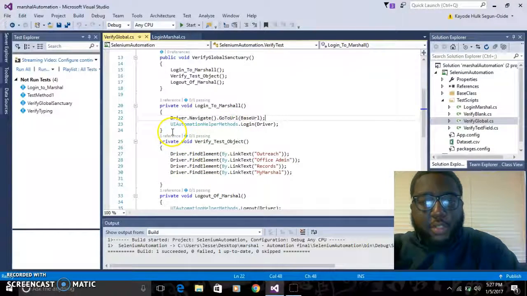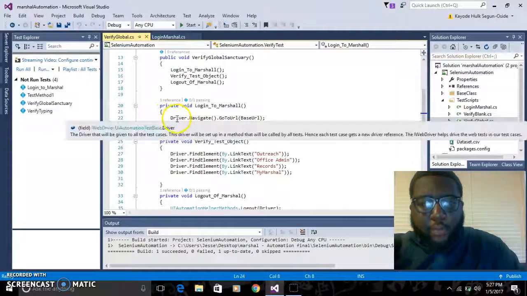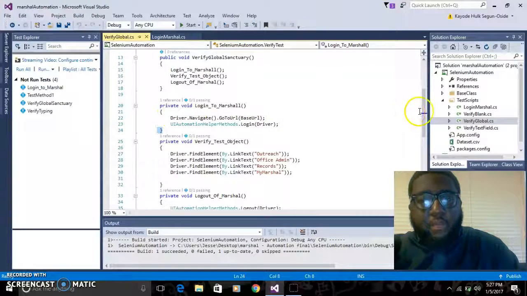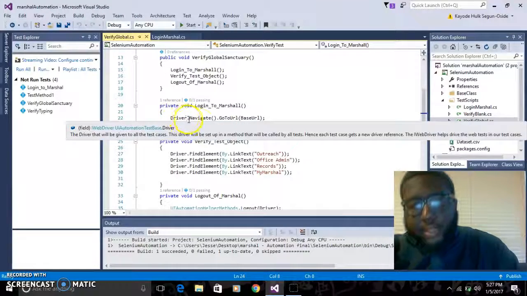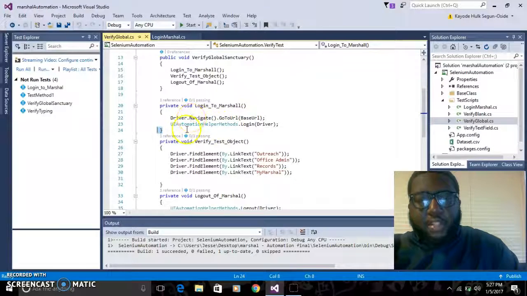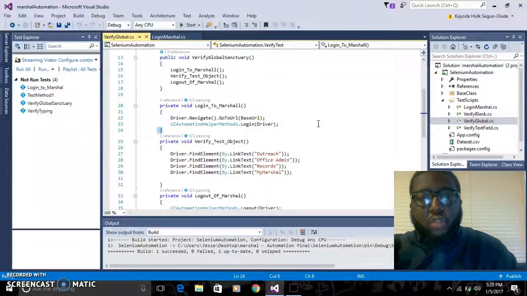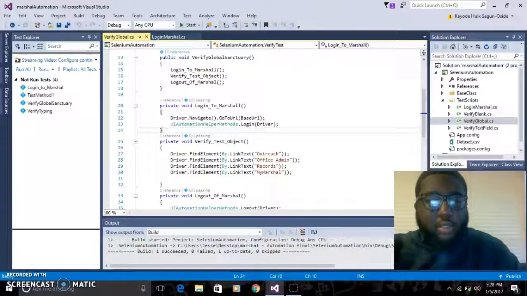For now, I just want us to understand how the code gets written. The first part, or first statement, will always be some kind of class or object that you're trying to give a command to, unless you're assigning a variable. So this driver is an object that I'm telling to navigate to this URL called base URL. This UI automation helper methods is a method that I'm telling to log in using the driver. It's pretty straightforward. This video is a bit more technical, maybe a bit more complex. If you have any questions, please feel free to leave a comment below. Just ask any questions.